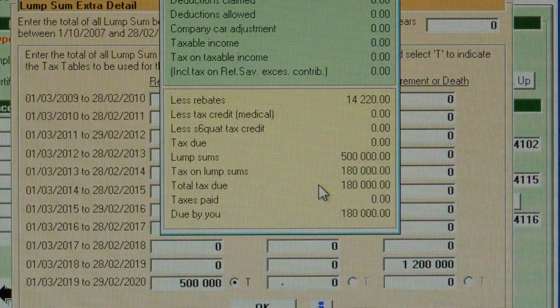The tax on 1.2 million using the withdrawal tables will be 279,000 Rand. Subtracting the 279,000 from the 459,000 means the tax due on the 500,000 Rand taken this year is 180,000 Rand.